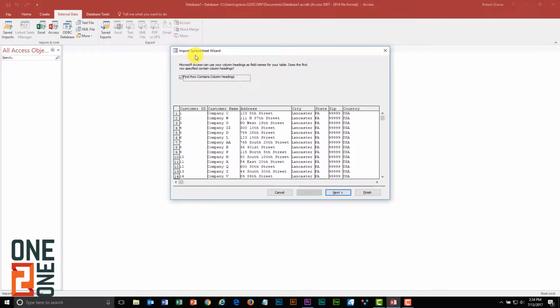That first step in the wizard asks if you want to use the column headings in your Excel spreadsheet as field names for your table. You can see in my example that it's showing me what that's going to look like, and obviously that'll work great for the type of spreadsheet I'm importing. There are my customer IDs, names, and so on, so I'll go ahead and click Next.